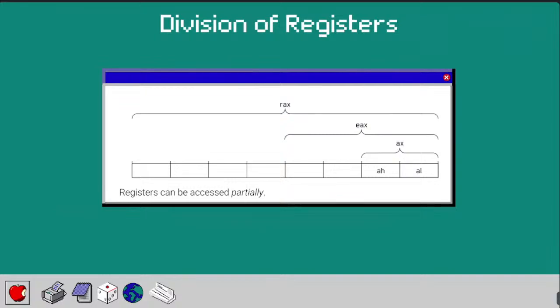As you can see here, you can access parts of the registers. In 64-bit mode you can access smaller parts of the 64-bit registers. For the lower 32 bits you can use EAX, EBX, etc., you just change the R to E. Then 16-bit AX or BX for the lower 16 bits, and then 8-bit, that is AL or BL, for the lowest 8 bits.